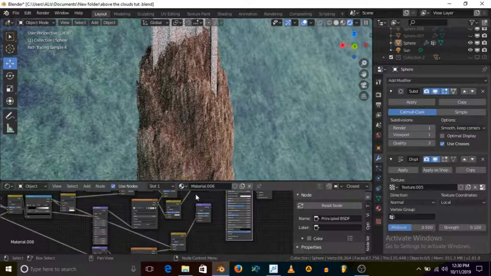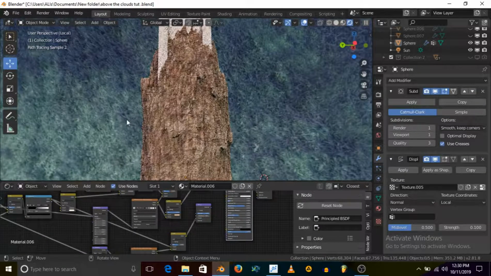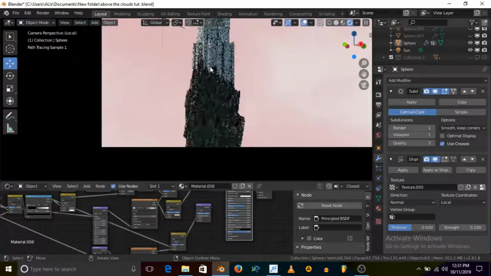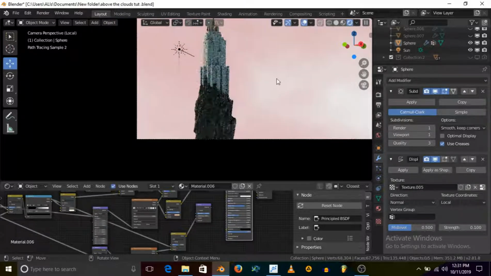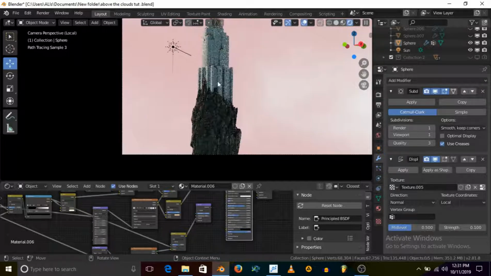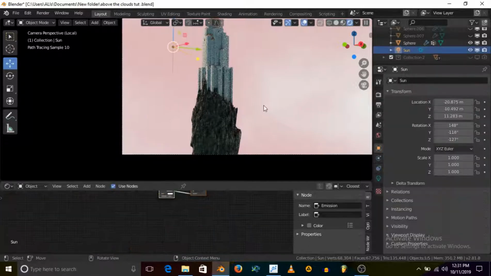So it's starting to look good. It's really starting to look good. So the part we are actually looking at is the parts in the shadow. So let's rotate the sun to see how it really looks.